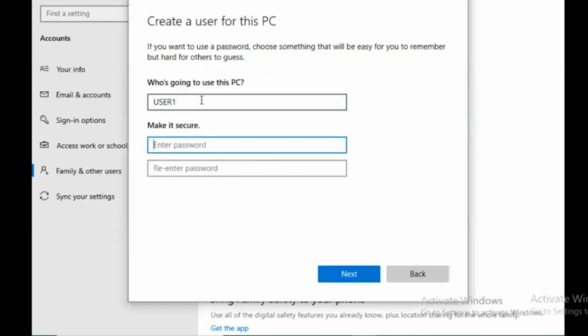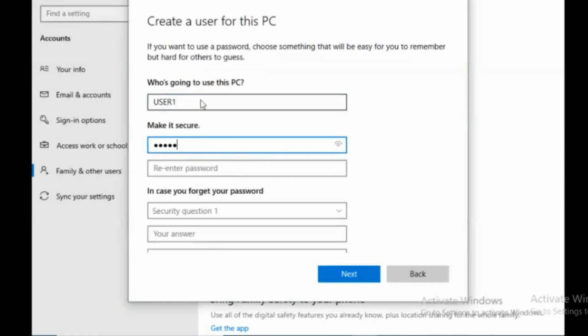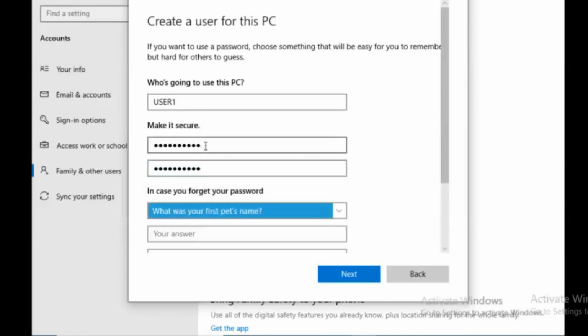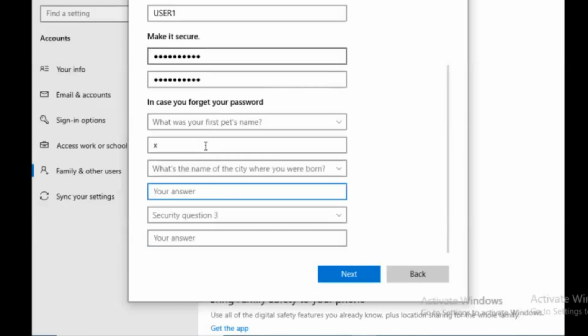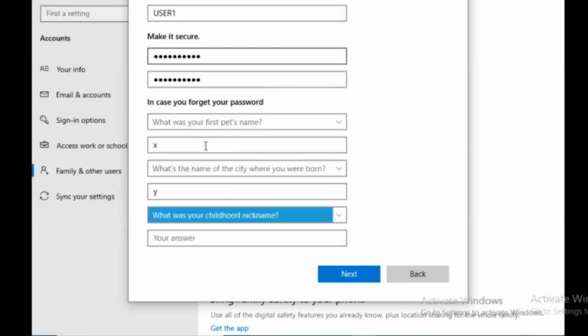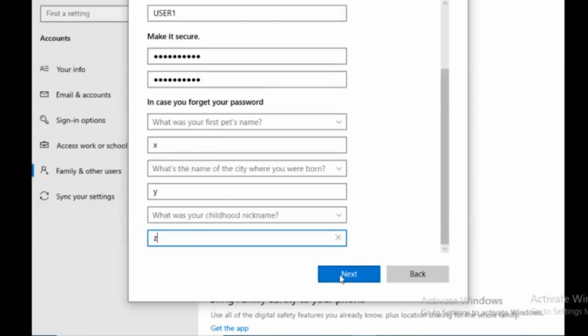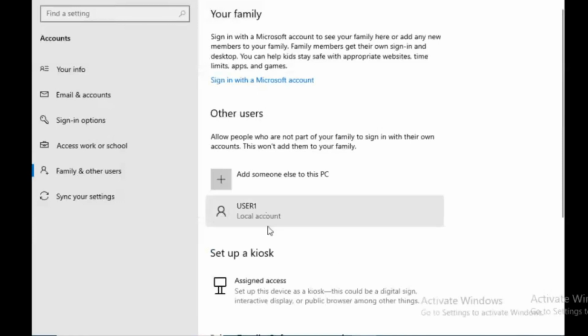then password. I'm giving the same password, cloud at the rate 123 and dollar. Then we enter the password again, cloud at the rate 123 and dollar. Then the same thing, security question. I'm selecting the security question X, then Y, and then in the third option, Z, then next. So now it is created.